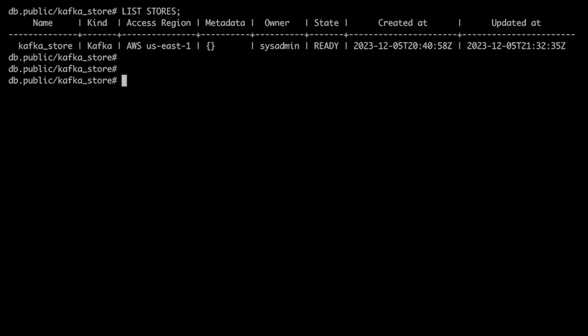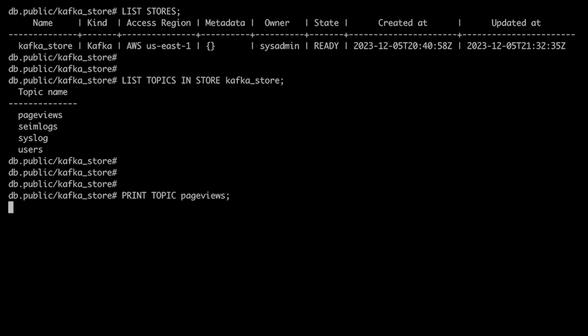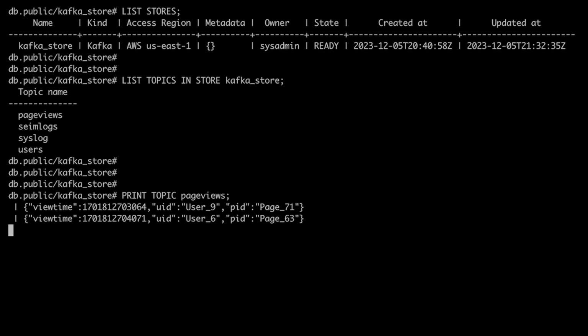While DeltaStream has a great web UI, today we'll be switching it up and showing off the DeltaStream CLI. Here in our DeltaStream organization, we already have a Kafka store defined. We can list our stores with the list stores command. To see the topics in this store, we can use the list topics command. Here you can see a topic called page views. Let's print this topic to see the contents. Note that there is no key defined for this topic.